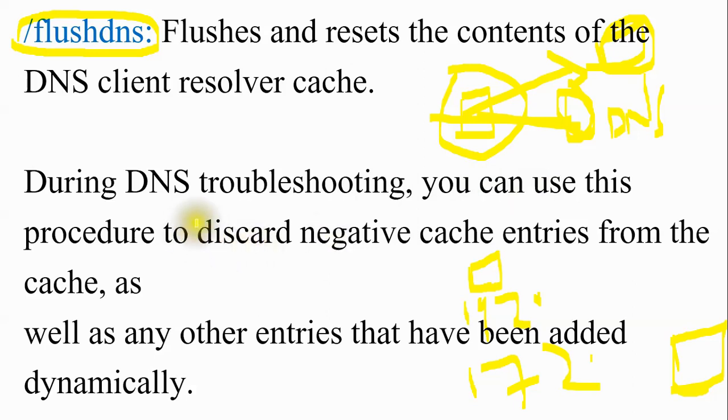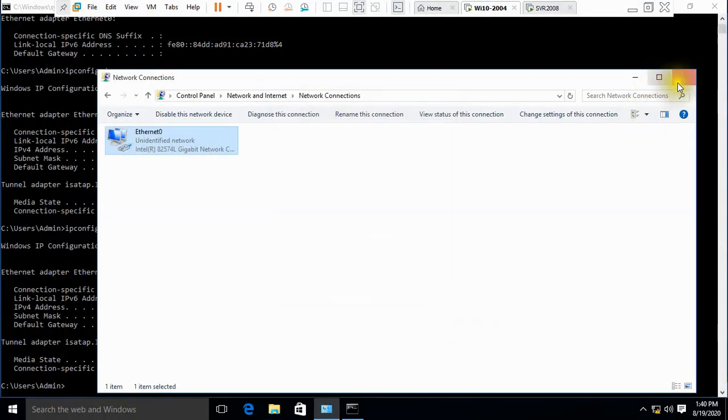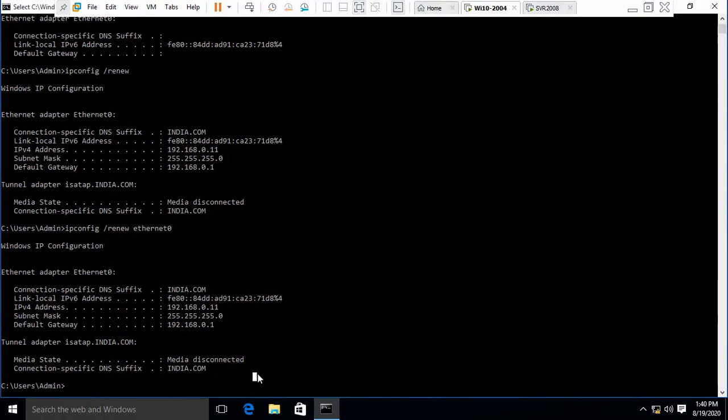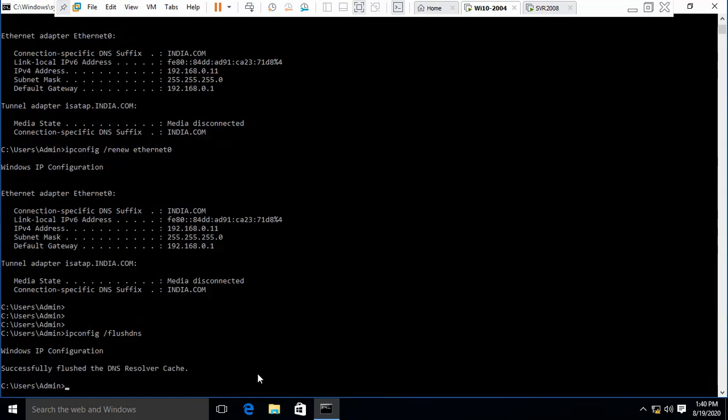So guys, during DNS troubleshooting, you can use this procedure to discard negative cache entries from the cache as well as any other entries that have been added dynamically. Let me show you what it means. If you go to this machine, here I'm not facing any problem, but I will show you. You can go to ipconfig once again and run flushdns. It tells you it has successfully flushed the DNS resolver cache.